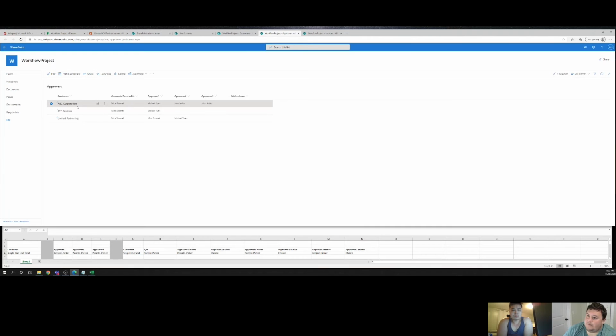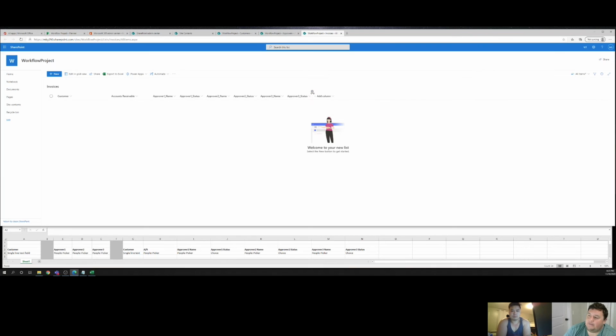And it's going to pull in the customer, the accounts receivable, the approver 1, 2, and 3 people. And it's going to pre-create all these items for you based on the choices made in the Power App. We also have a field here for status for each approver. So approver 1 status, approver 2, and approver 3. And this will be the real-time status of those given approvers.